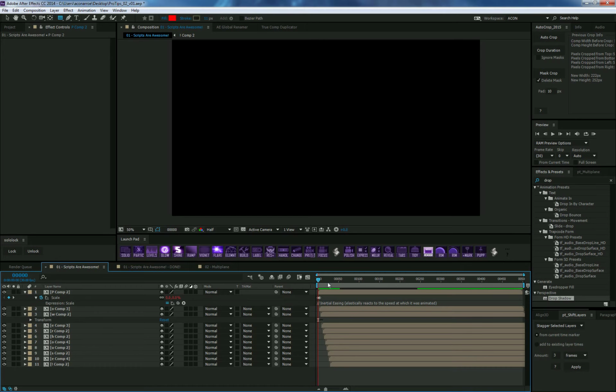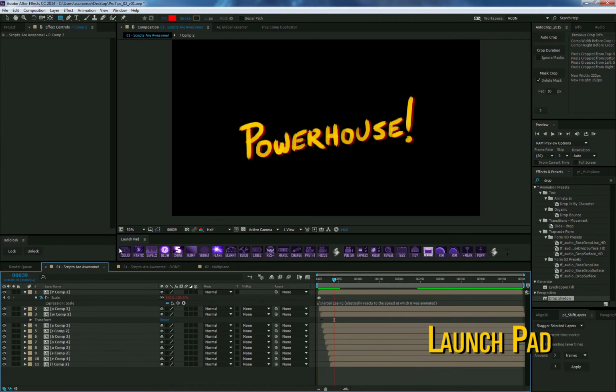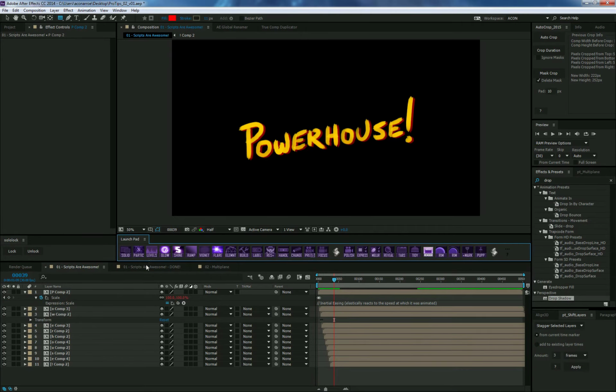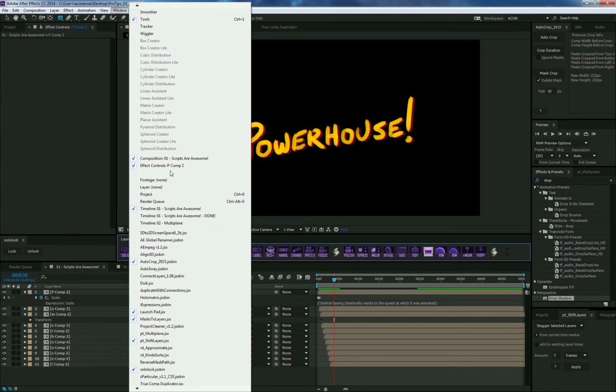Just quickly to go over a couple other scripts that I really enjoy. Number one is this Launchpad, which you see here. It's just a cool, handy little toolbar that you can just drop in your scripts and then put in a little custom PNG for an icon, and you can really quickly just run all of those scripts without having to go to Window scripts or File scripts.